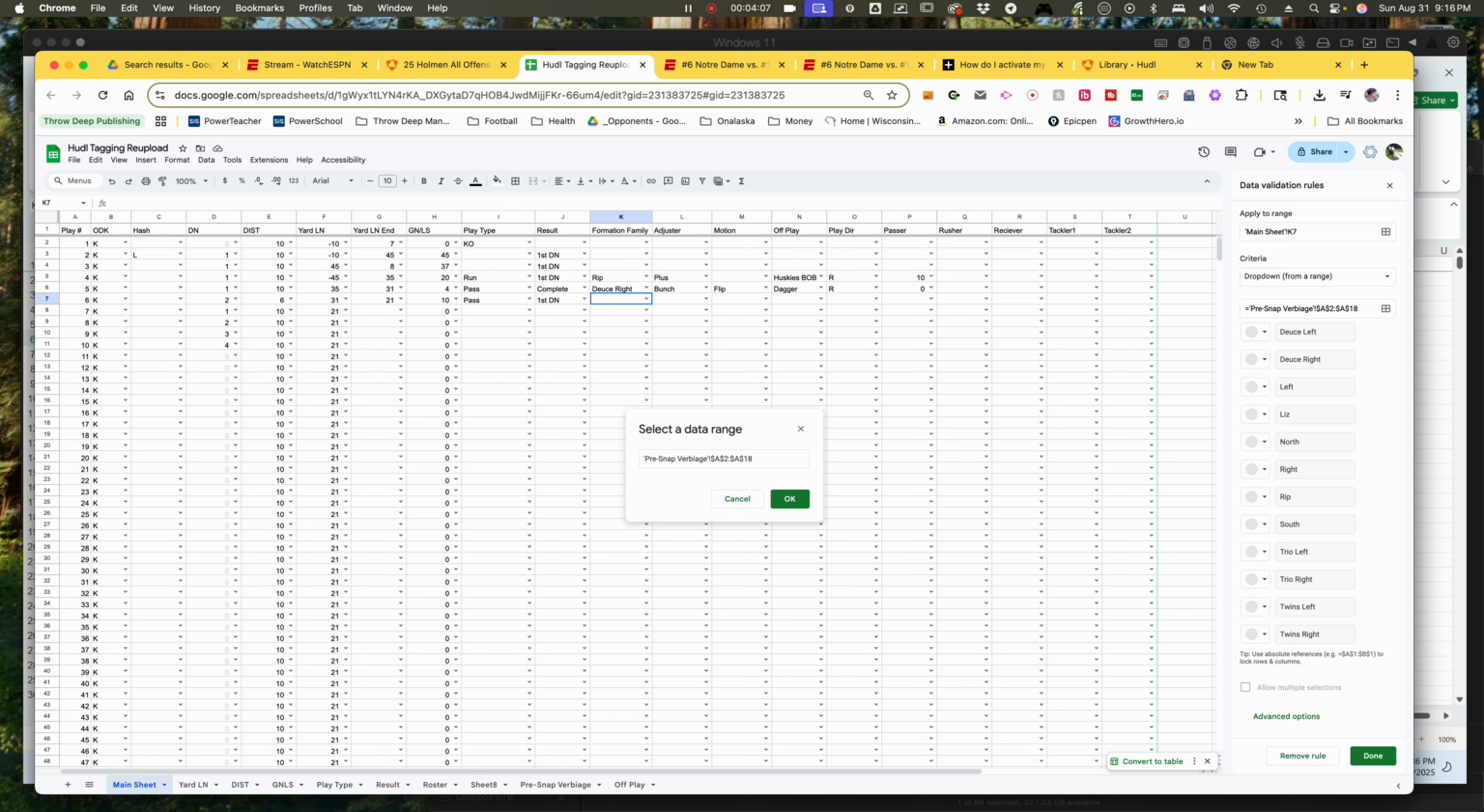Flipped. I gotta fix my motion column. All right, play. It's gonna call their dagger concept. Okay, went to the right. You can tag all your passers. Boom, down to the next one. All right, you can do your hashes. It's going to update your down and distance for you.